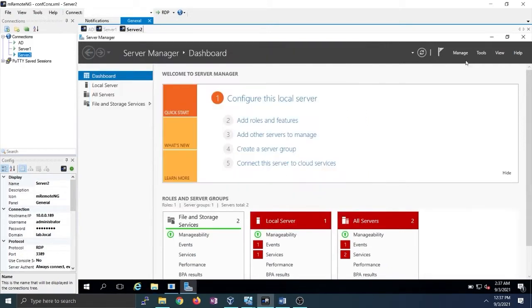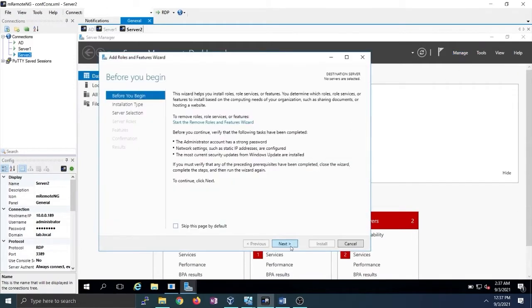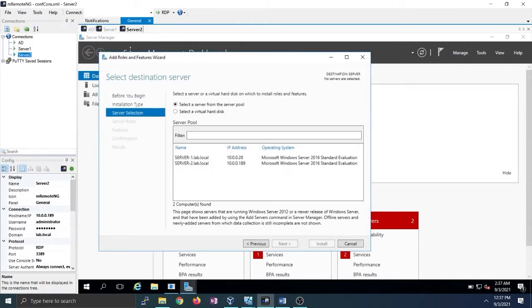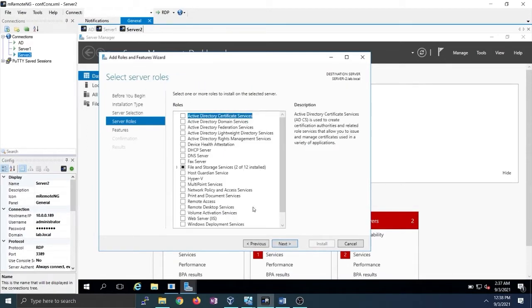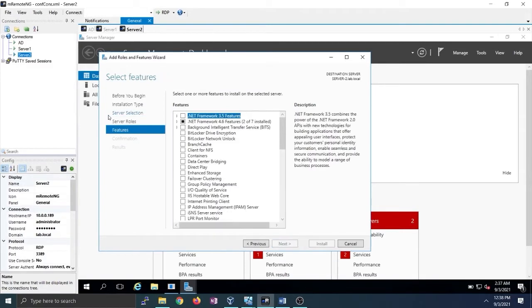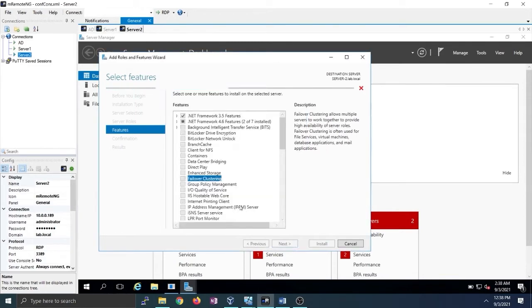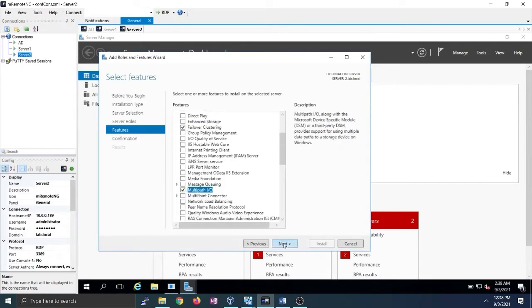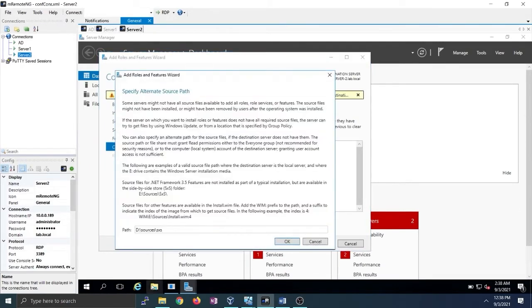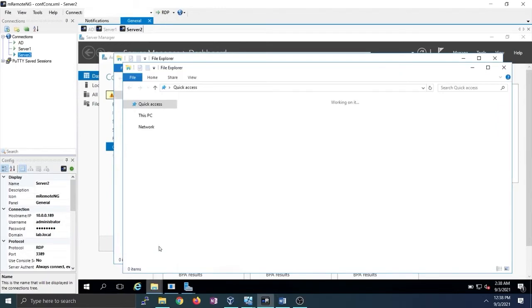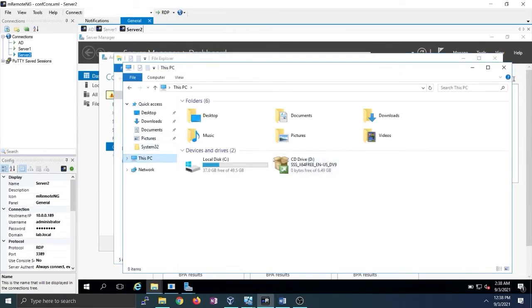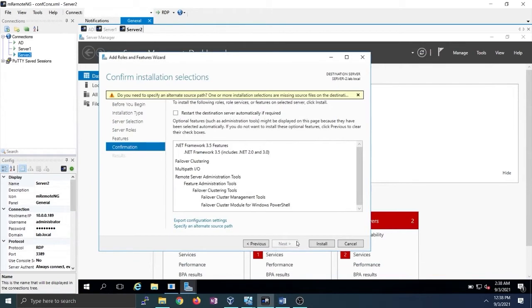We repeat this on the other node as well, on server 2. Next, choosing server 2. Under server selection, click next, and under features, we choose .NET 3.5, failover clustering, and multipath input-output. Next, specify an alternate source path. Make sure that my installation media is inserted here as well. Yes. Okay, and install.